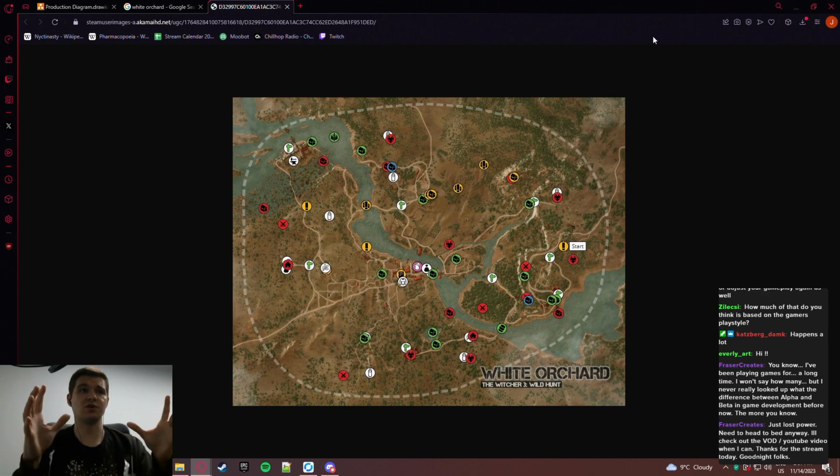A good example of a good vertical slice to me is White Orchard. It encapsulates everything that Witcher 3 wants to be in a very small bit. You have all of the fights, all the quests, small villages, NPCs, a quest board, loot, secrets, and the meditation stones. Everything that's in the final game is on display here, just on a smaller scale.